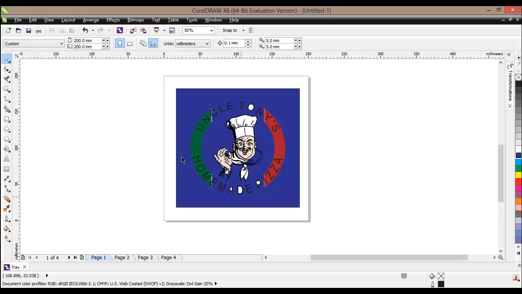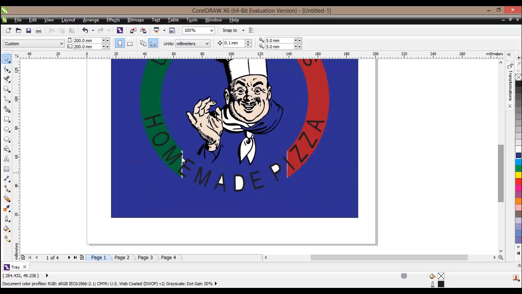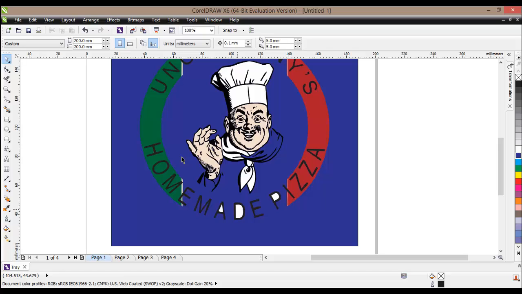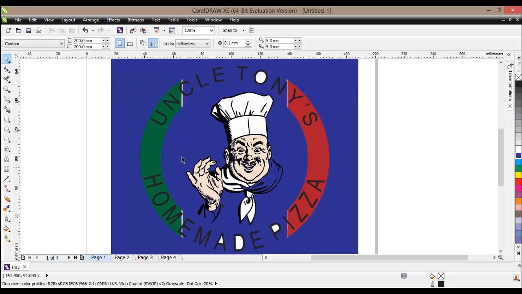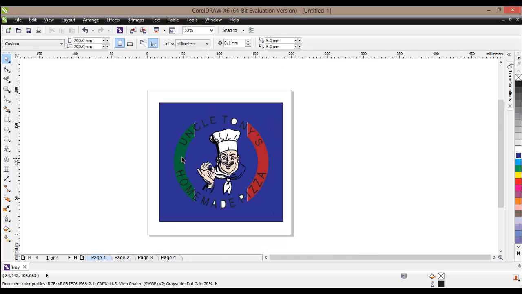Of course it still has some bits that need correction, like this D here, we don't want any white there, or the A or B, but all this can be corrected using the power trace line and some of the options and tools available in there. So basically this is how you would use the power trace tool to remove the background on your object.